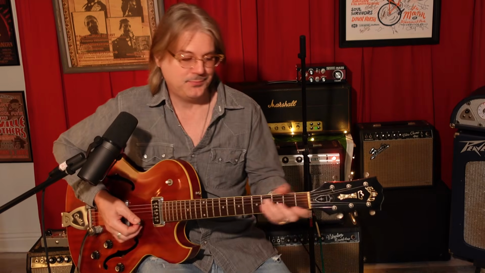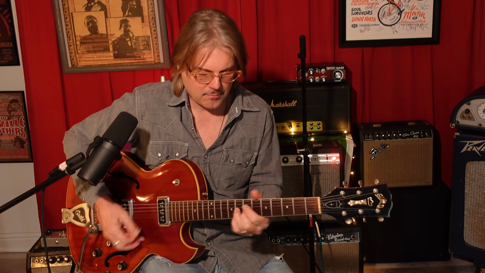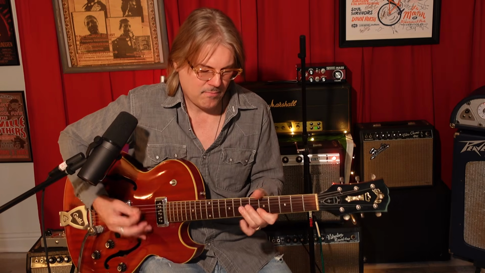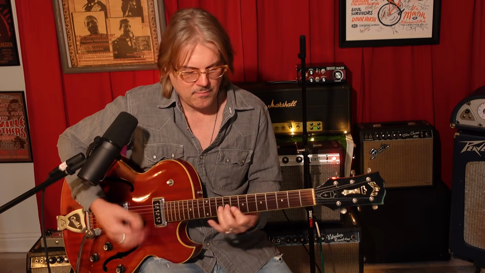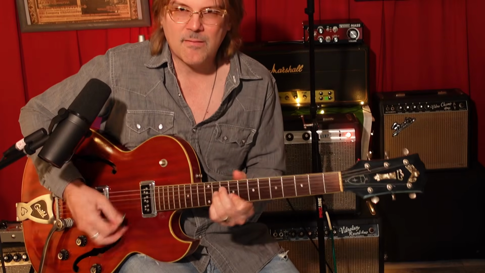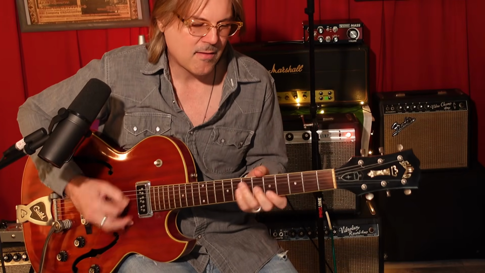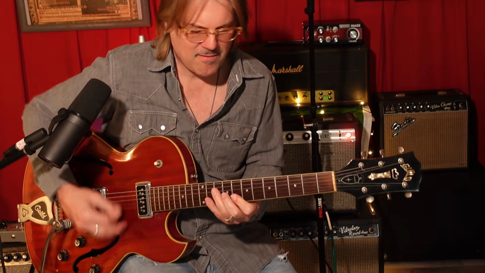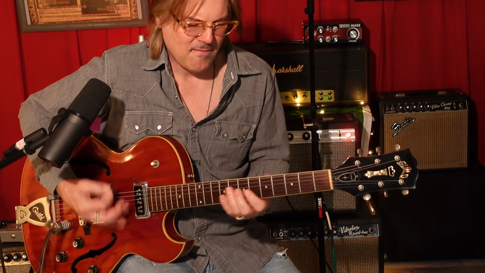Let's hear it in the track with and without the phaser, and you'll see what I'm talking about. Without the phaser. With the phaser. So you can clearly see how a little bit of an effect like that can really make a part speak.